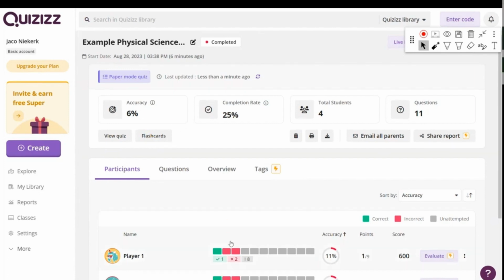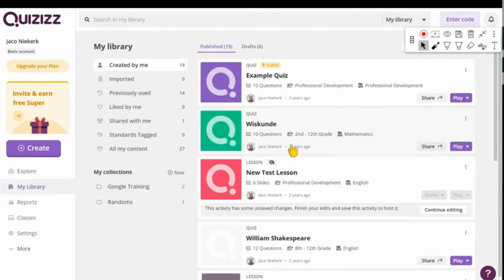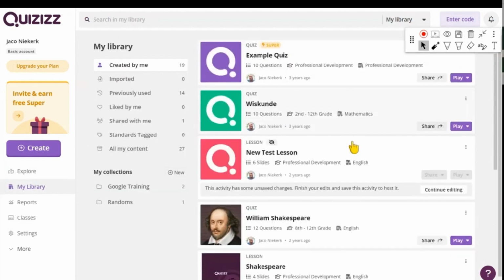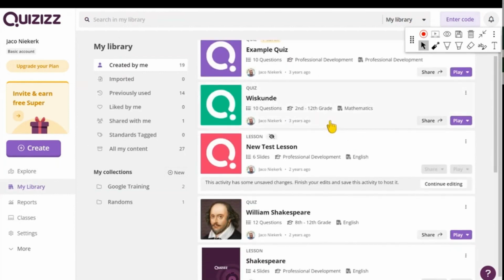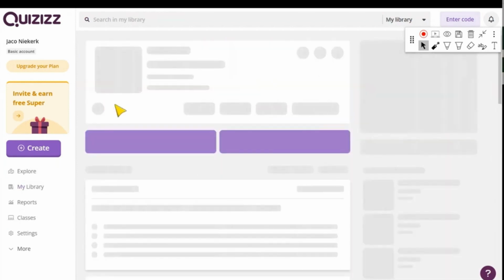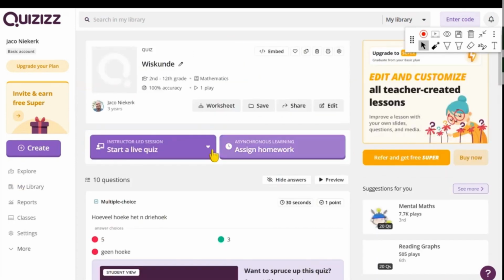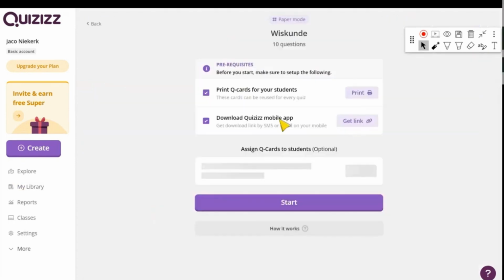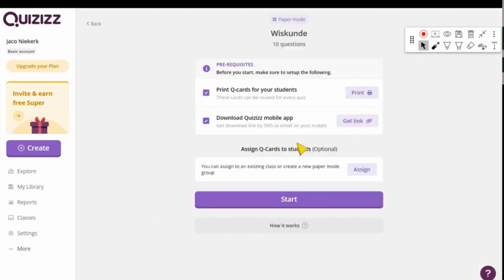Right. So where it is when I want to set one of these things. I'm going to go to my library and have a look at the different ones that I have. Let's just use this one as an example. I'm going to start the live quiz again and go into paper mode. If you look here, it gives me the option to assign cue cards to students.